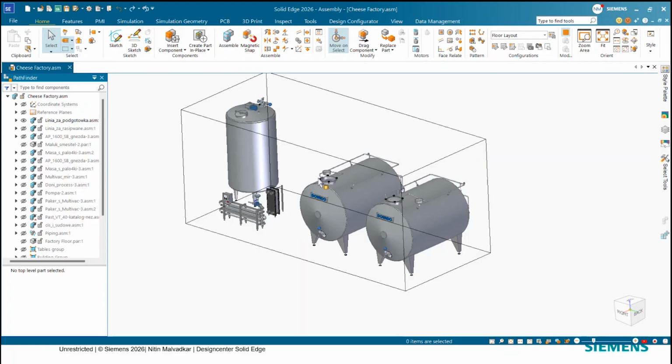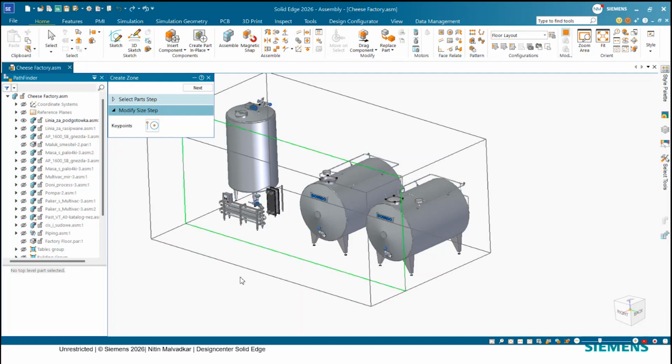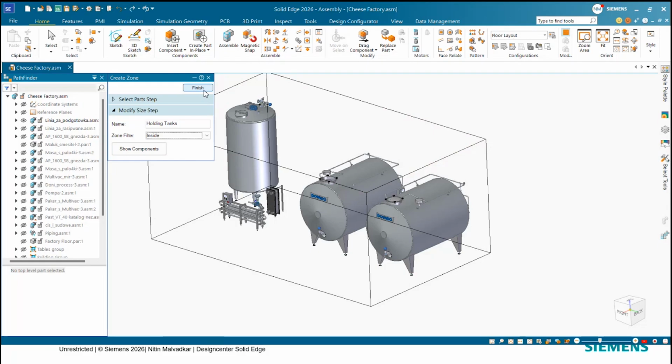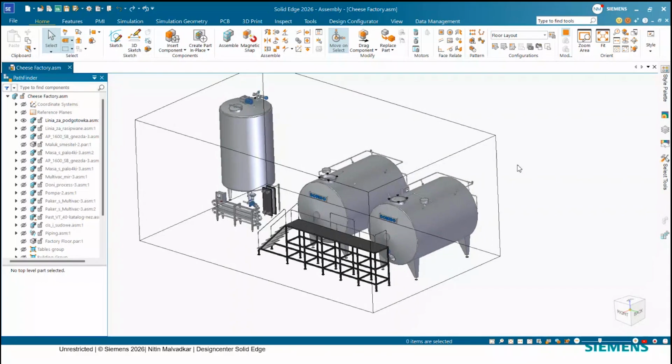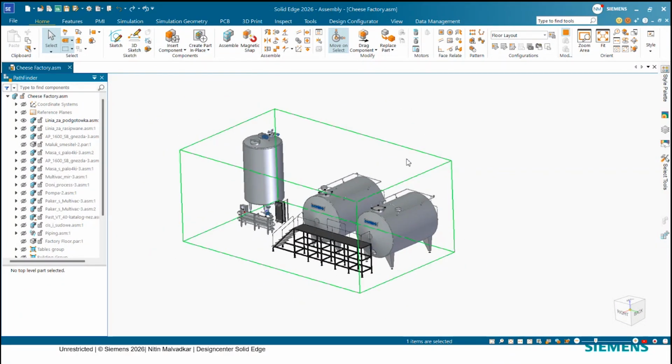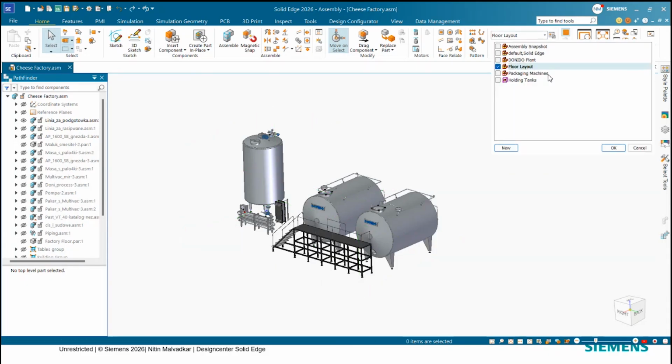All right. Similarly, if you want to bring in the stairs again, say I'm working on a design and maybe I realize that I do need the stairs. Again, not a problem. What you do is click on this modify size step, select the face and just drag it so that it includes the staircase. So I just click on this, finish. And if I double click on this, now you're able to see the stairs. All right, let's hide this zone box and let's go back to the floor layout.